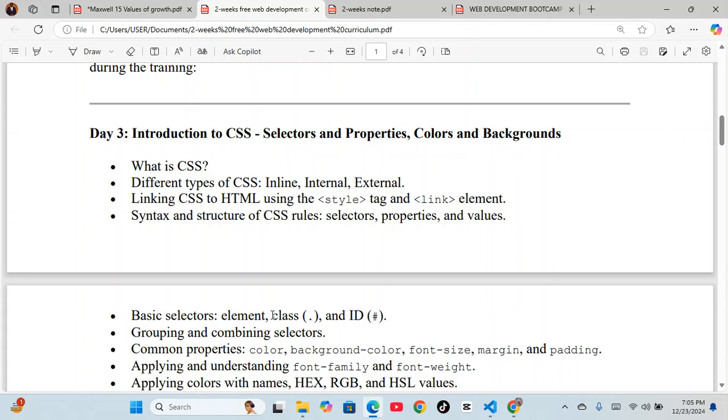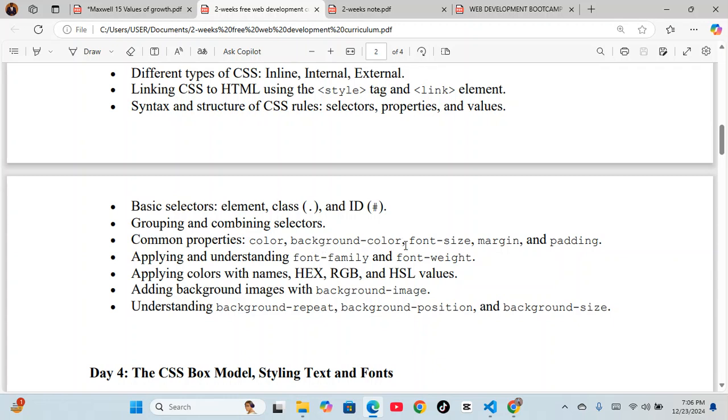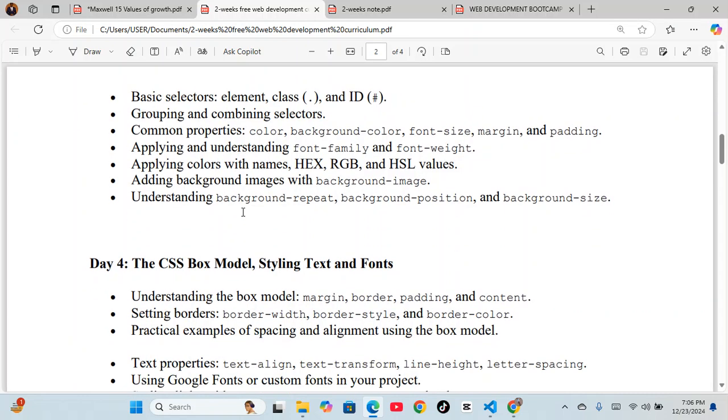So in today's class, which happens to be the fourth day, we are going to be looking at grouping and combining selectors. We are going to look at common properties such as color, background color, font size, and many more. We are going to look at applying and understanding font family and font weight. We are going to look at applying colors with names, hexadecimal, RGB, and HSL values. And we're also going to look at adding background images with background-image. All of this is what we're going to be looking at today.